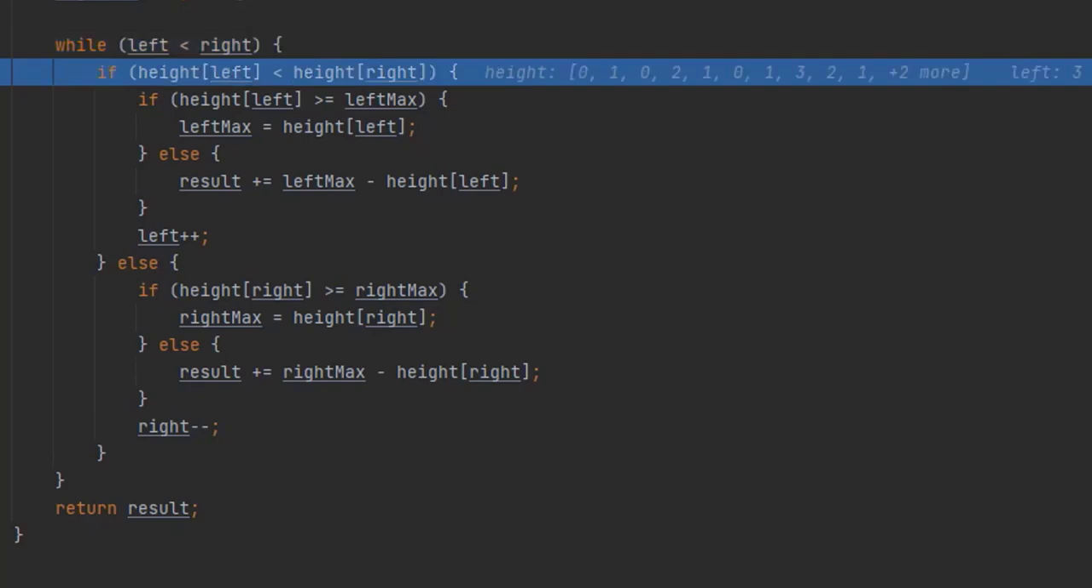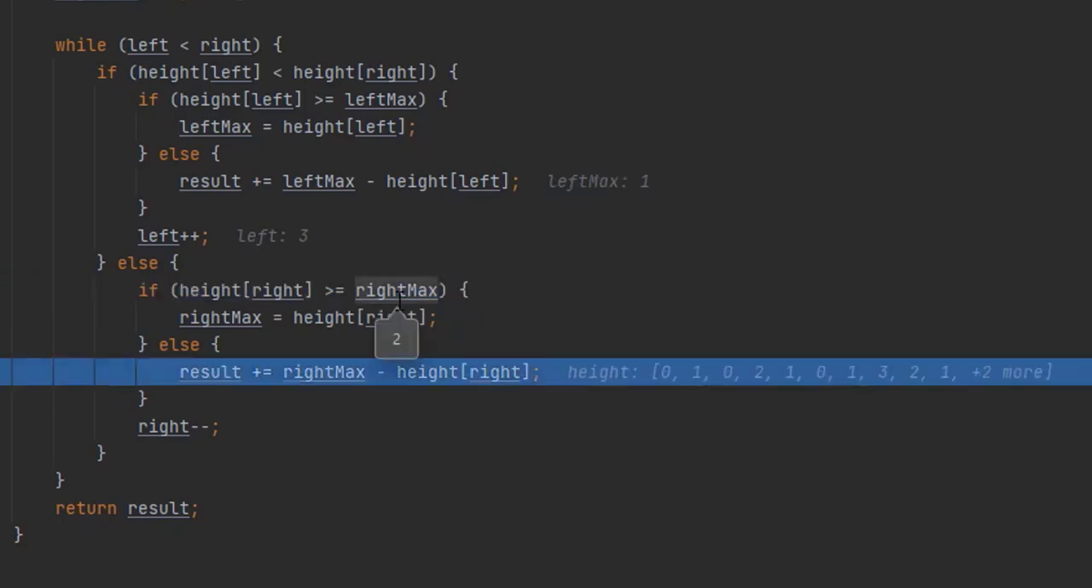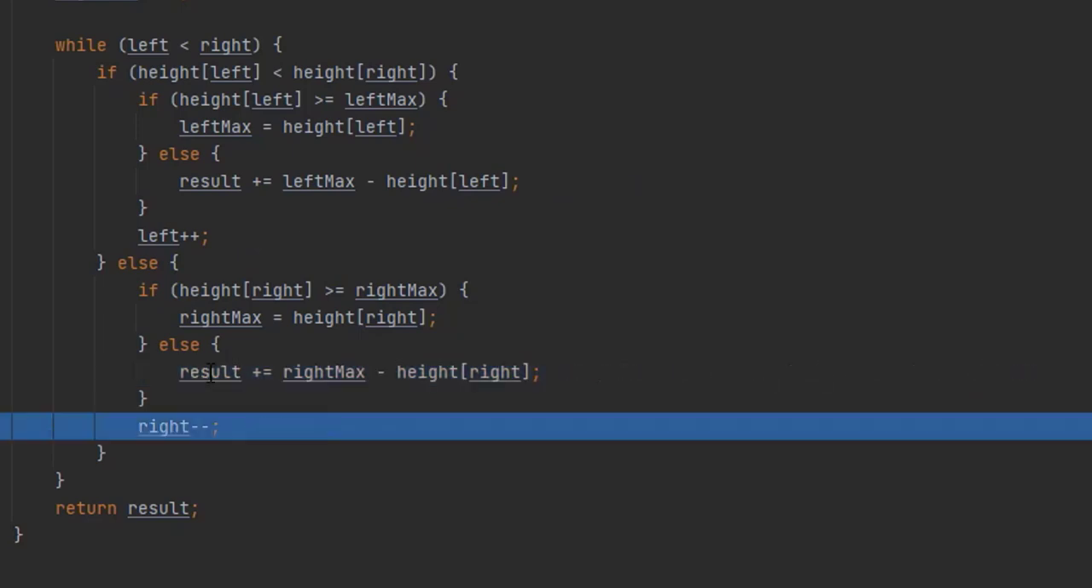Okay, so now we've got left is 2, right is 1, so it's not less than, so we're going to go back to height right. Height right is not greater than the right max, so the right max is 2, and the height of right is 1. So now we're going to add 1 to the result and decrement the right.